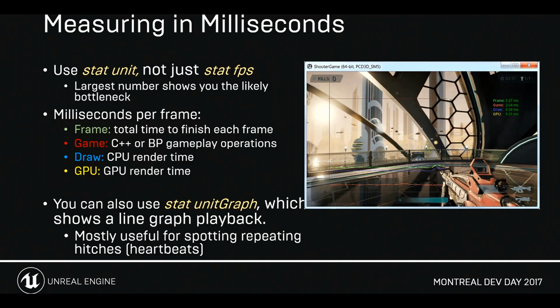Now, you can also use stat unit graph, and this shows a line graph for playback. We don't use it that much at Epic, but occasionally it's nice to have it going because you can see if you have like a regular heartbeat coming through, which usually means something is getting in the way of your test. In a lot of cases, it's other software that's hitting your GPU for some reason.